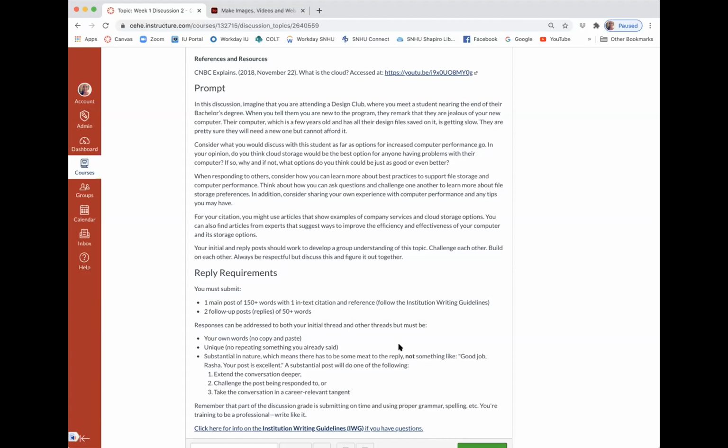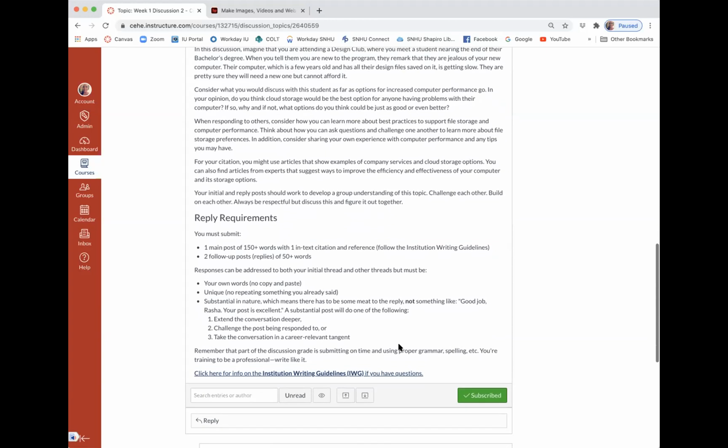When responding to others, consider how you can learn more about best practices to support file storage and computer performance. Think about how you can ask questions and challenge one another to learn more about file storage preferences. In addition, consider sharing your own experience with computer performance and any tips you may have. Don't forget to add a citation. You might use articles that show examples of company services and cloud storage options. You can also find articles from experts that suggest ways to improve the efficiency and effectiveness of your computer and its storage options. Same thing with the requirements for your response.